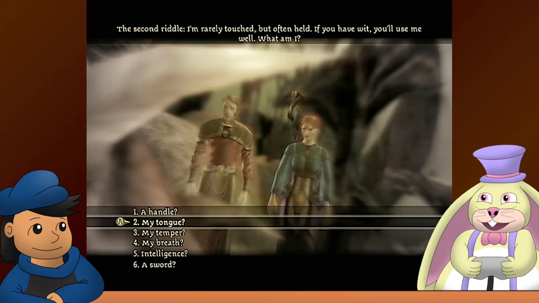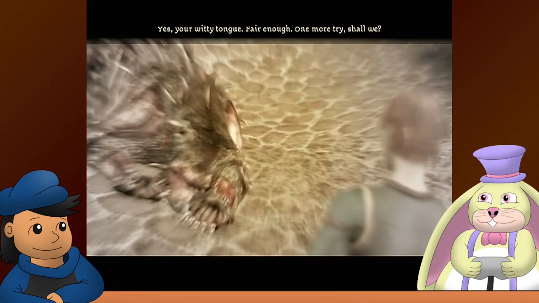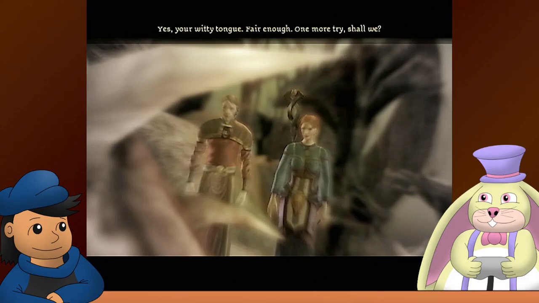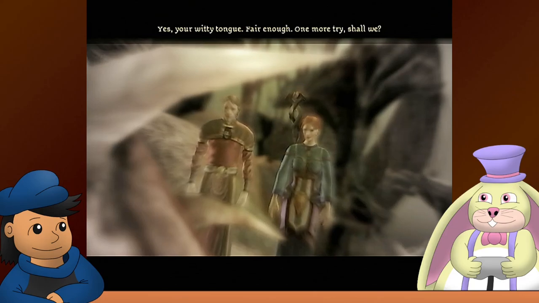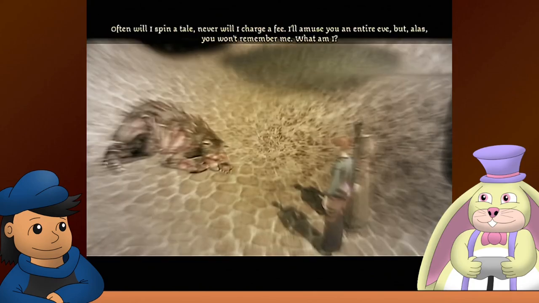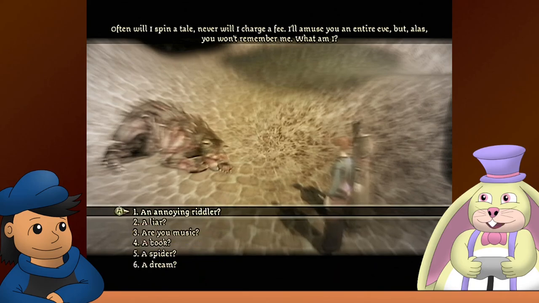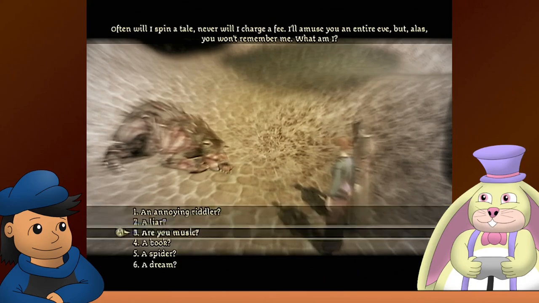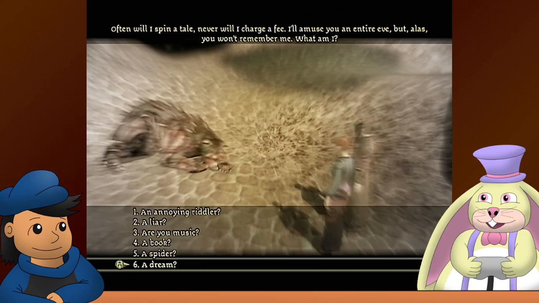Wit, huh? Sounds like speech. So your tongue. Yes, you hold your tongue. Yes, your witty tongue. Fair enough. One more try, shall we? Often will I spin the tale, never will I charge a fee. I'll use it an entire eve. But alas, you won't remember me. What am I? Sounds like a hooker. Oh, no, no, no, no. An annoying riddler? Maybe. It sounds like a dream.